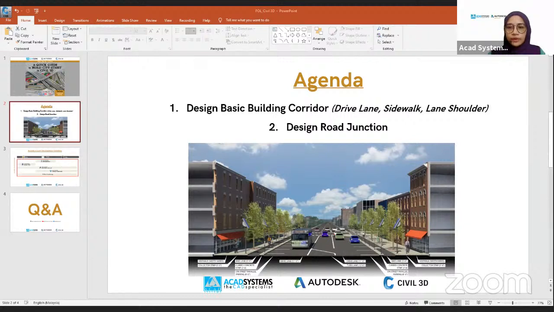And then the next one I have inside this road drawing, if I go slightly more here, I have this road junction.